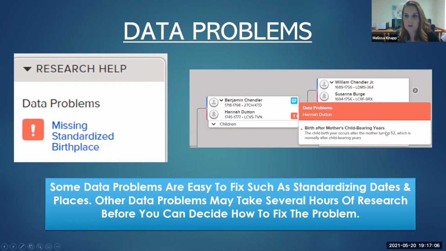So with this one, we've got this Hannah Dutton, and there's one for her that says she was born after her mother's childbearing years. So that means we need to take a look at that. Maybe her father had more than one wife, and maybe she was a daughter of the second wife or something. So bear in mind that it will give us hints as to what's happening.